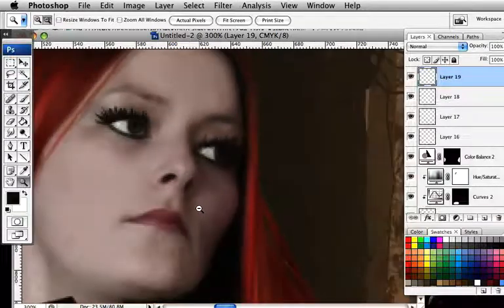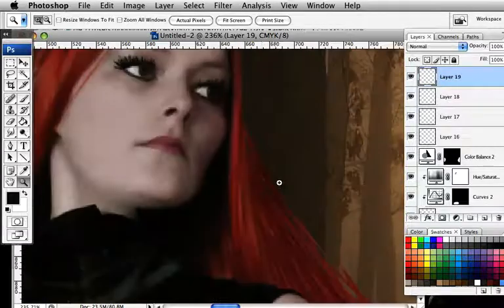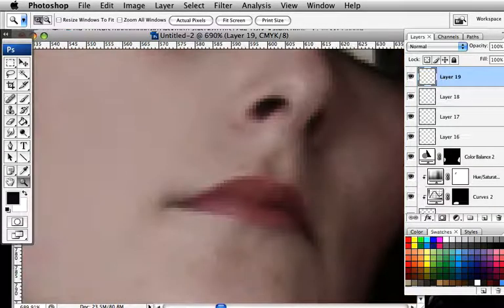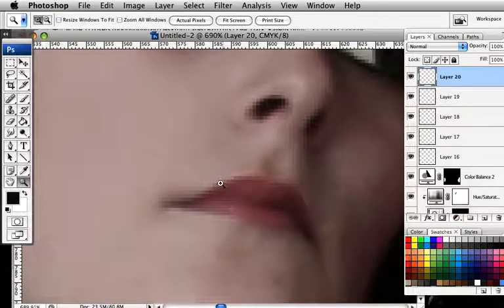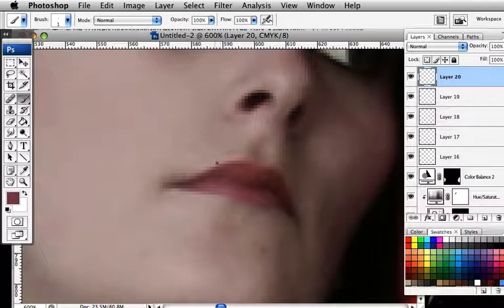And let's zoom out. Okay, and that looks pretty good too. Okay, we're going to work a little bit on the lips, and then we should be pretty much ready to go. So a new layer, eyedropper tool, going to grab that in there, brush tool, opacity right down to about 10 again.